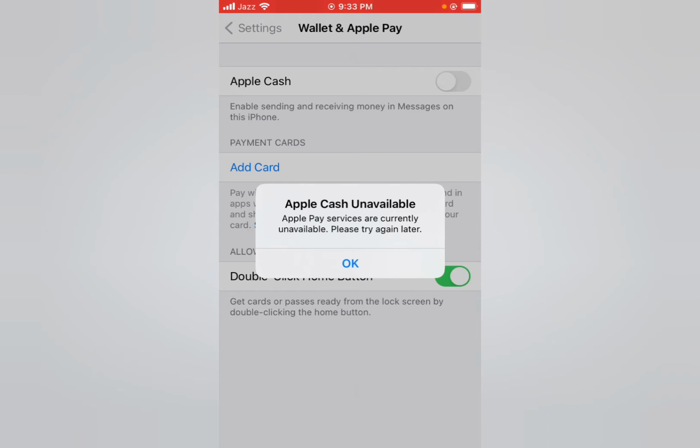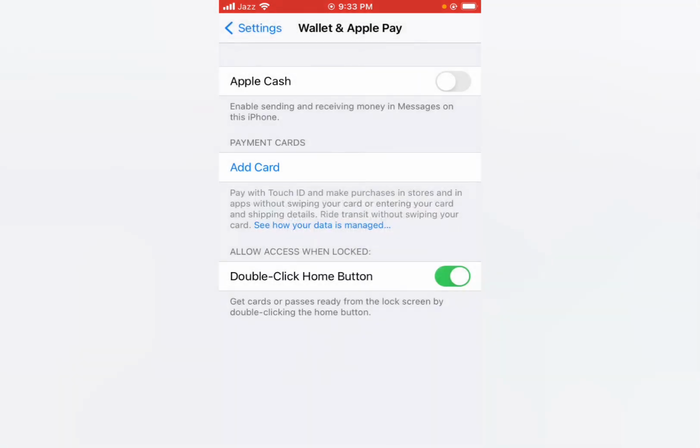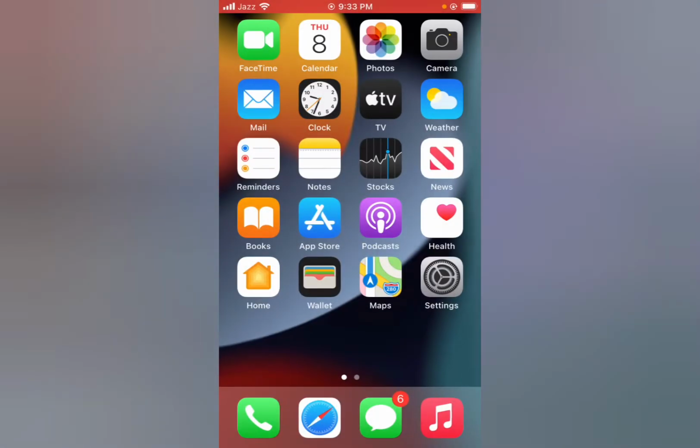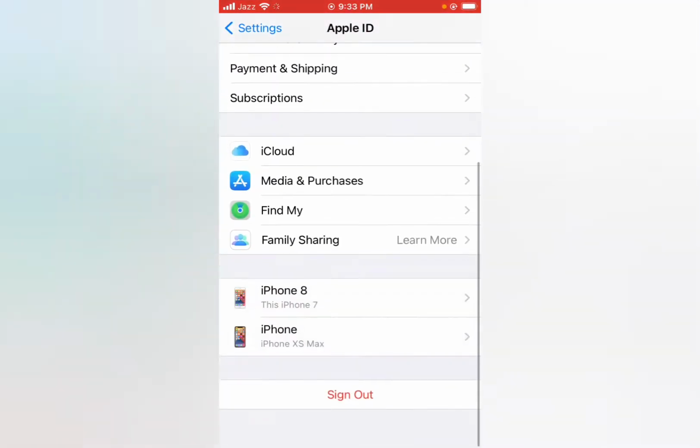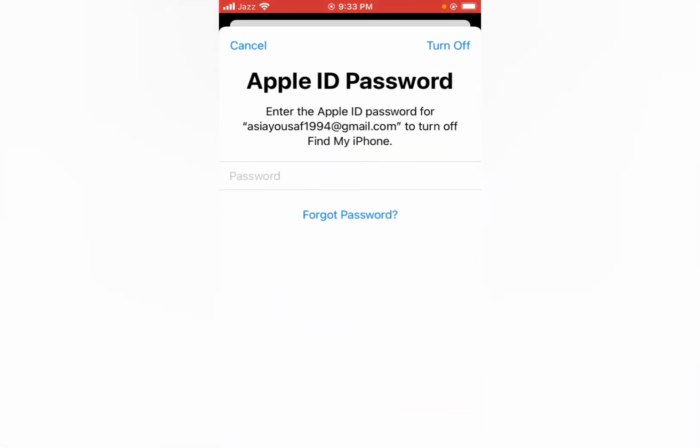Apple Pay Cash unavailable. How to fix it? Go back to home. Open the Settings app. Tap on the sign in to Apple ID page. Tap on sign out. Enter your Apple ID password and sign out, and sign in back after a few seconds.